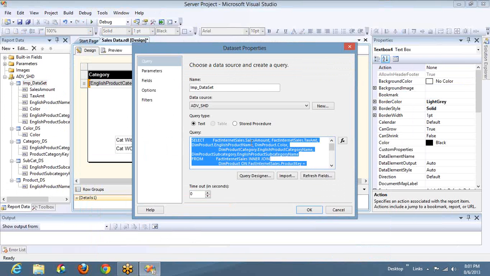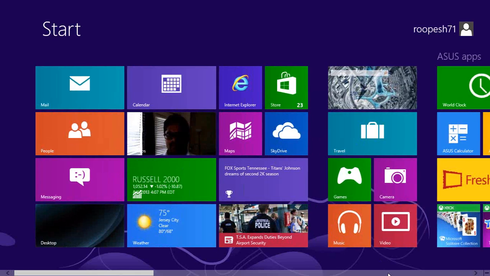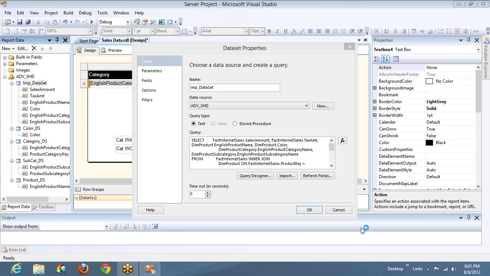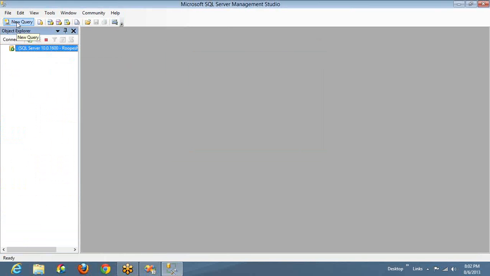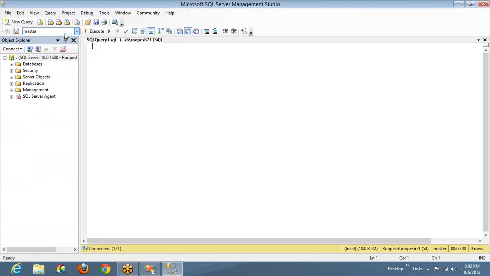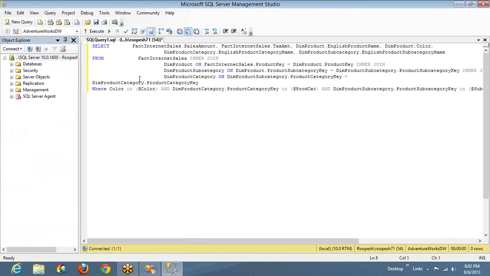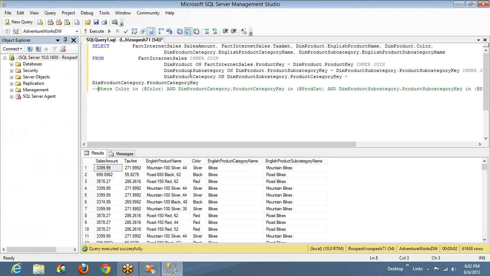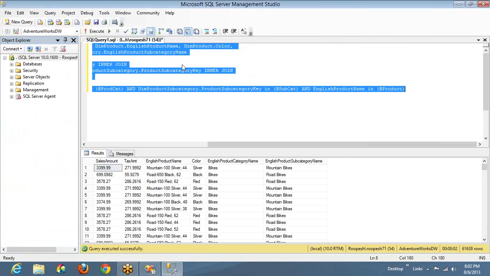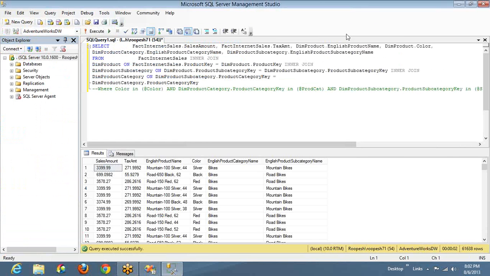Let me modify it in such a way that one date column will come into the report data set. So I connected to the database. I copied the query from there. And let me take the new query, AdventureWorksDW, and let me keep this where condition apart from some. So these are the columns that will be fetched as part of the query execution in the data set. Now I want to get one date field, one date column.